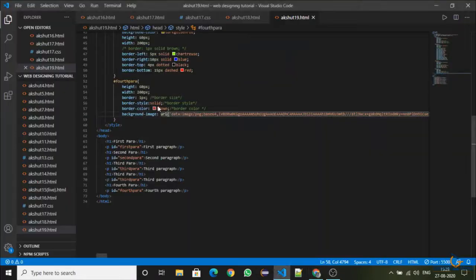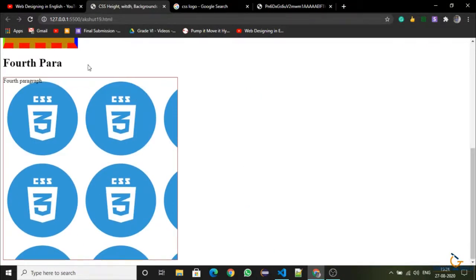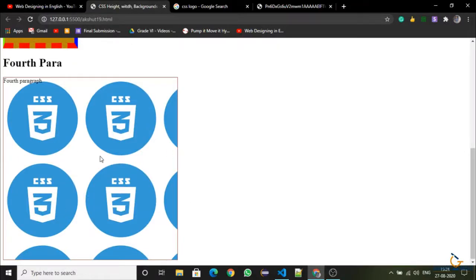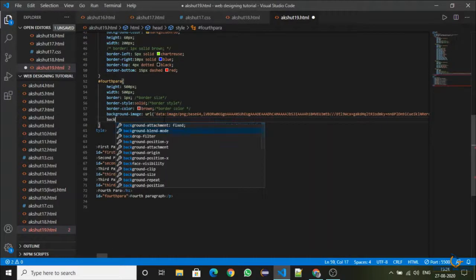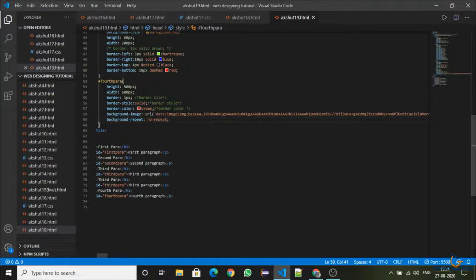Okay, so I will increase the height of it to 500 pixels and the width to 500 pixels. As you can see, this image is displayed, and it is repeating and repeating and repeating. So to remove the repeat, you just type background and you find repeat. If you do no-repeat, then it will be displayed only once. So no-repeat is for once. I will just write a comment, for once.